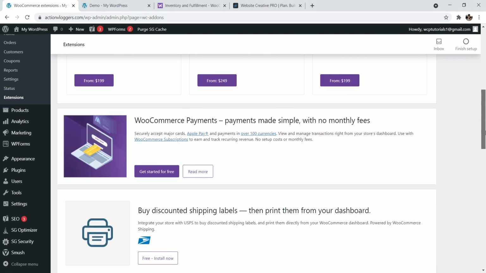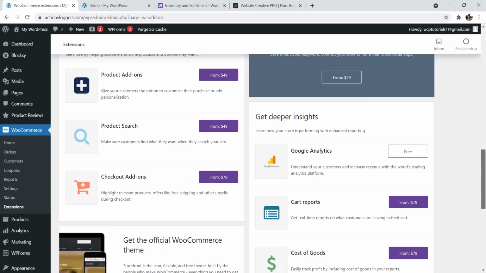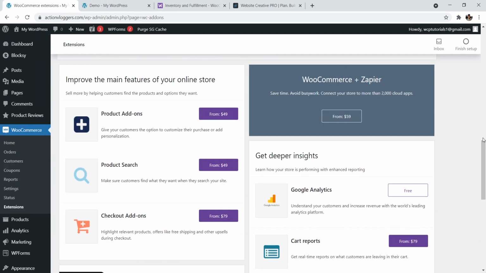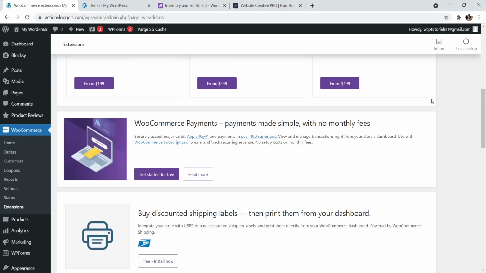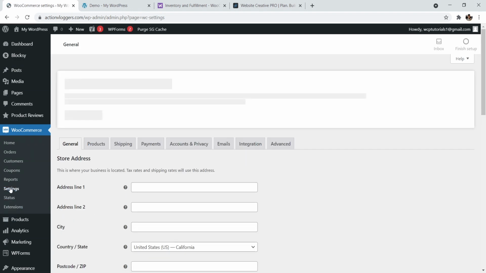But again, you could just take a look over here, scroll through this, and any type of add-on that you want, you can find over here just to enhance your website, if you have some type of specific e-commerce need. All right, so let's navigate to settings. There we go. Settings, status. All right, here we go.